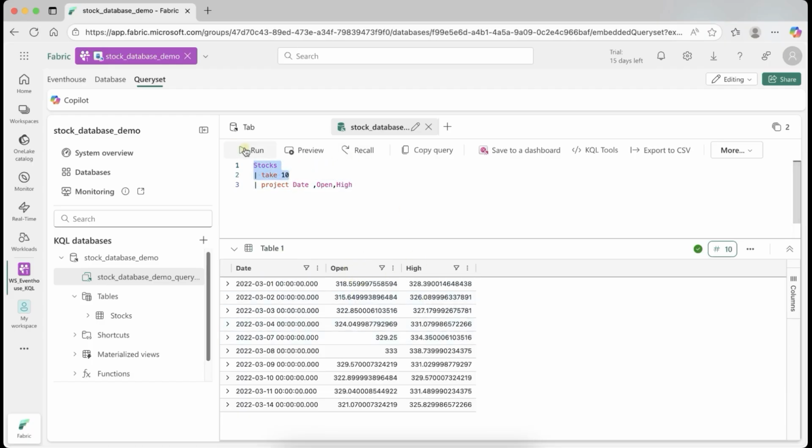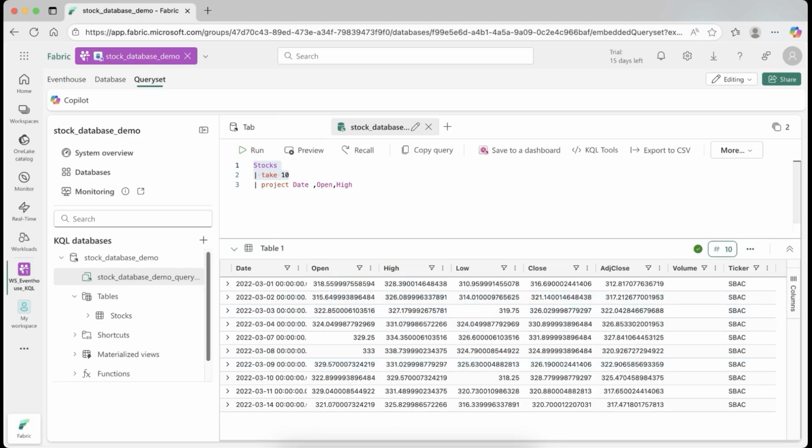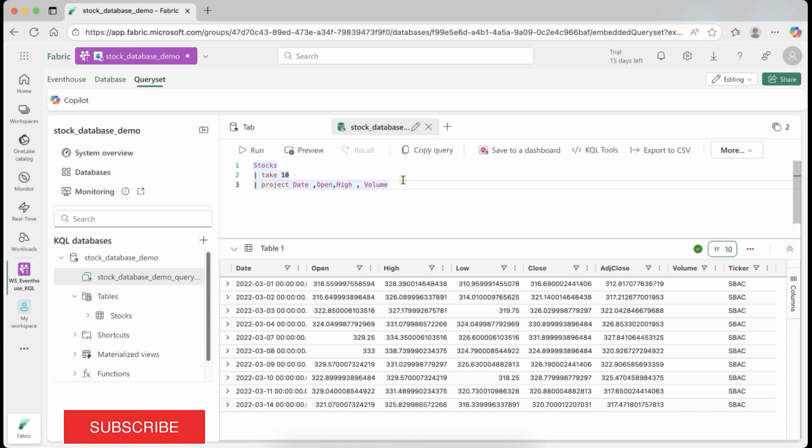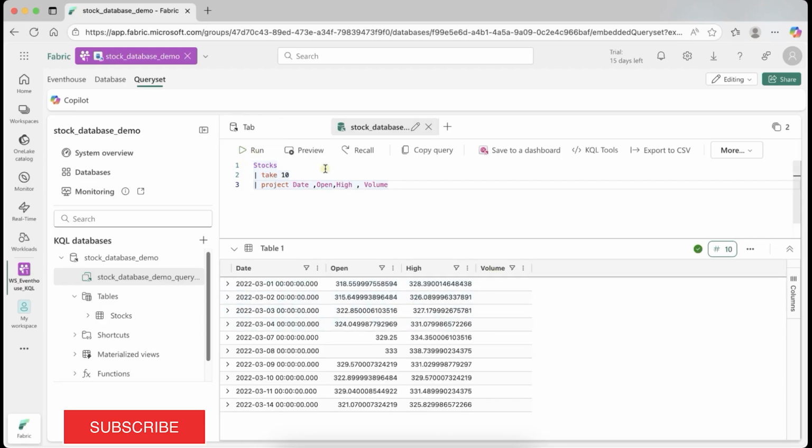And if you want to see all columns, then select or highlight these 2 rows and get all columns. Okay. Now suppose I also want volume. You can hit the tab button to auto complete. And now you get the volume column.